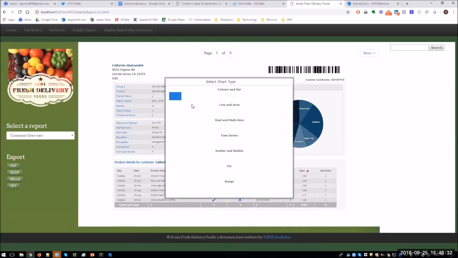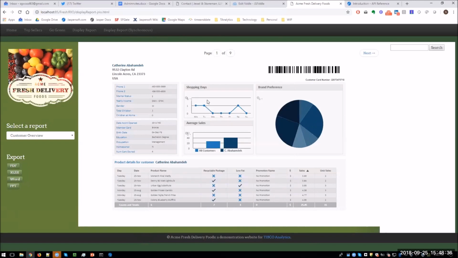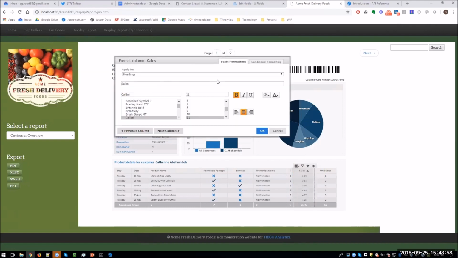I want to change this chart type to be a line chart to show the week Catherine shops most. There are all the Highcharts. This is an interactive table component. Sort and filter, hide and show columns. I can even do things like format stuff quickly.